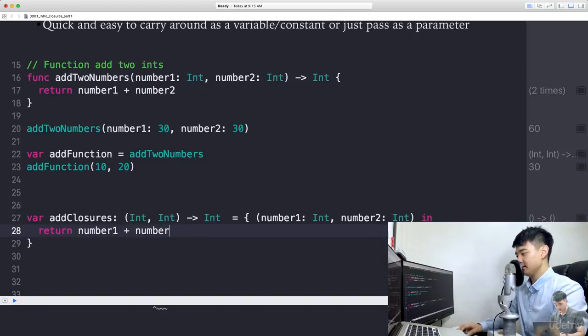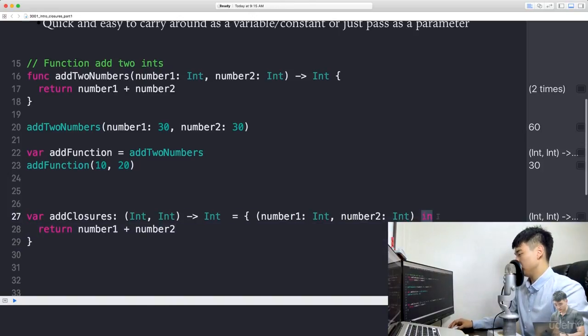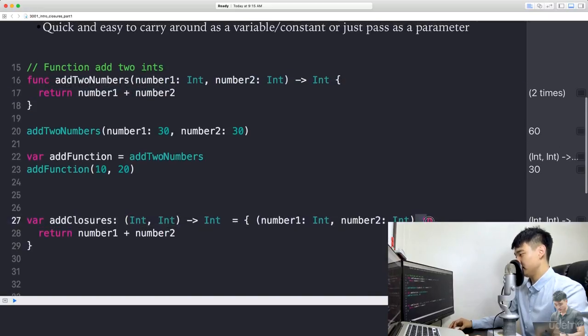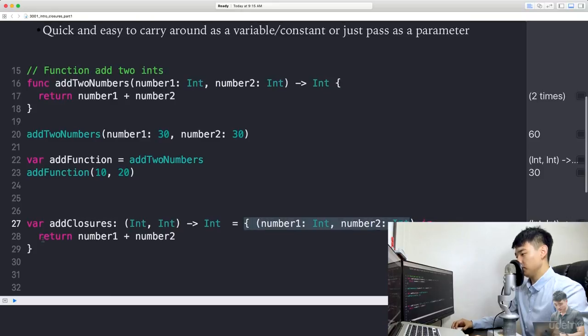So what is in? Well, in is what separates the parameter block from the return block. Think about in as like the starting point of the bracket in functions. It separates the parameter block as well as the return block.